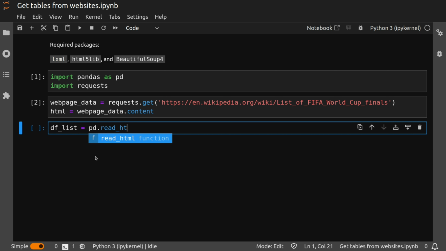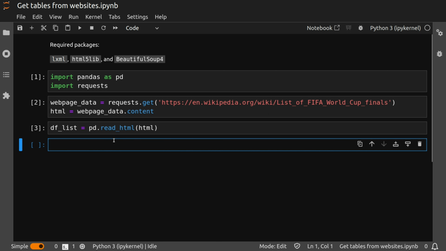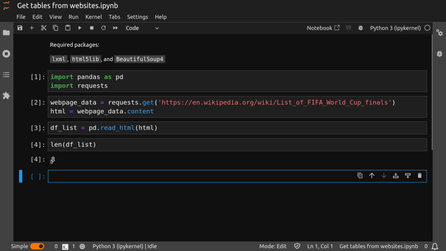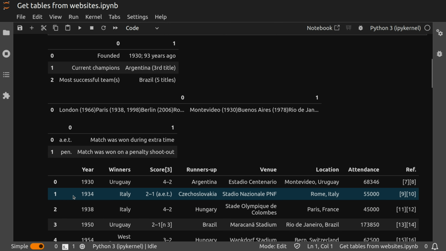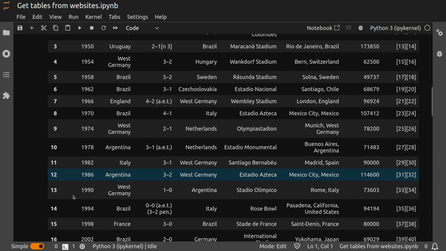Once we get the content, we can pass it through a Pandas function named read_html, and it will give us a list of data frames that pertain to all the tables in this web page. So this function returns a list of data frames. Here, as we can see, we have 8 data frames in that particular web page. And we can pretty easily print all the data frames that we extracted. So we see that we have all the tables that appeared in that web page, right?